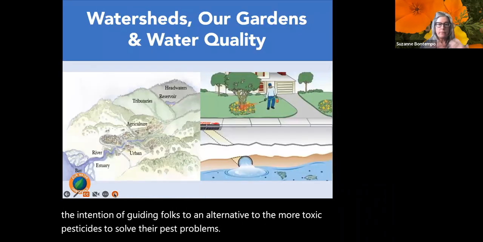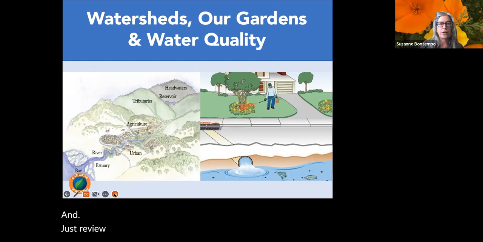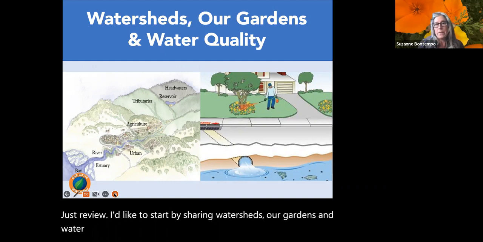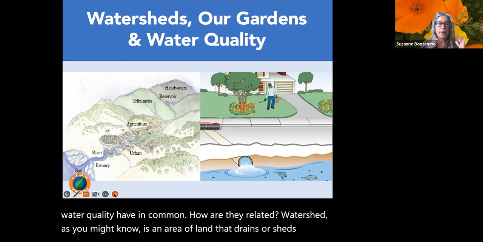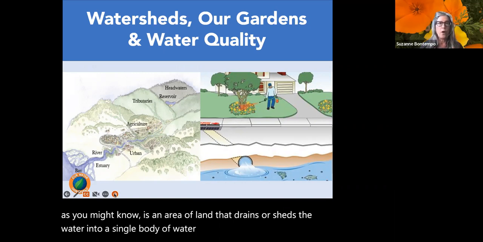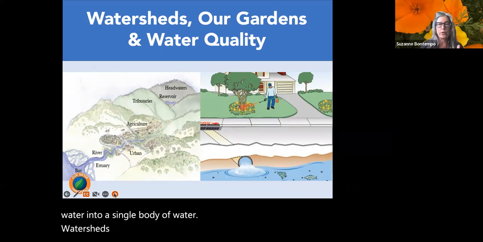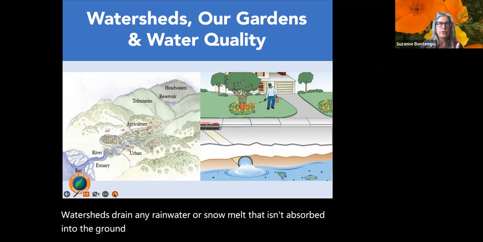And just to review, I like to start by sharing what the watersheds, our gardens, and water quality have in common. How are they related? Well, a watershed, as you might know, is an area of land that drains or sheds the water into a single body of water. Watersheds drain any rainwater or snowmelt that isn't absorbed into the ground into the nearest stream, creek, river, that then can flow to a lake, a bay, a reservoir, or the ocean.